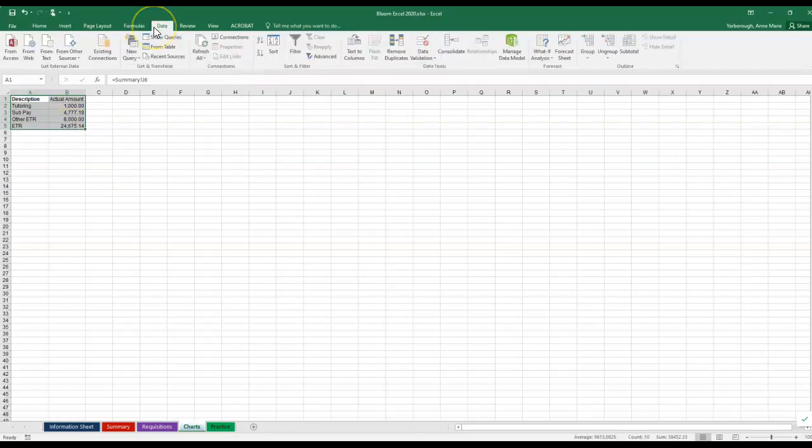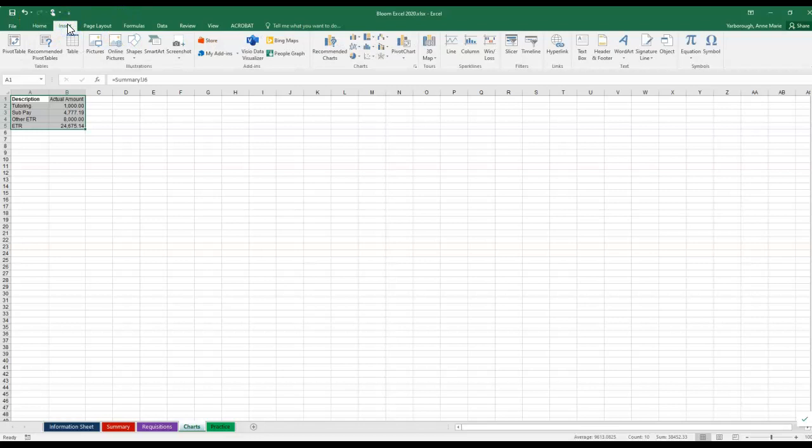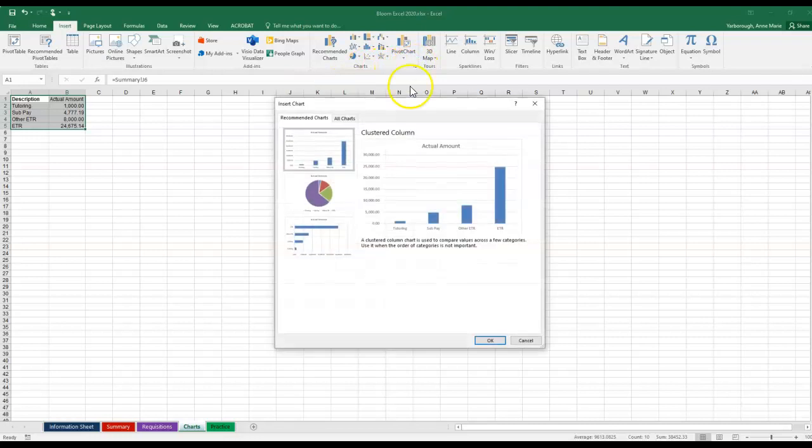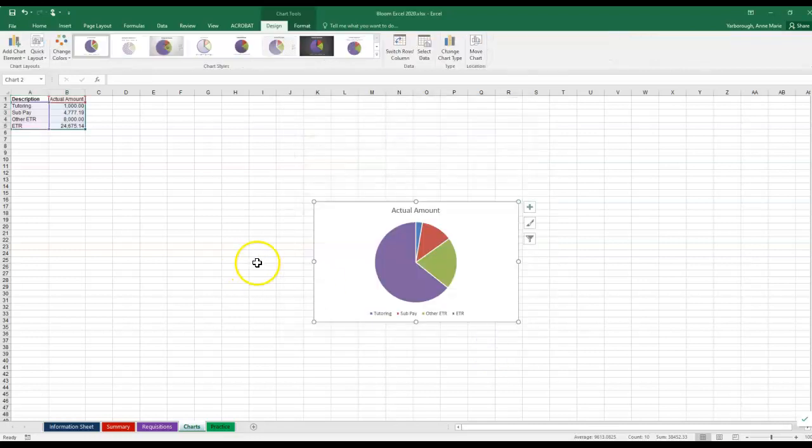And I'm going to go to my Insert tab, and I'm going to go to Charts. And I'm going to click my arrow, and I'm going to look at all. I think for my supervisor, or my principal, it would be helpful for the team to see the breakdown by departments.